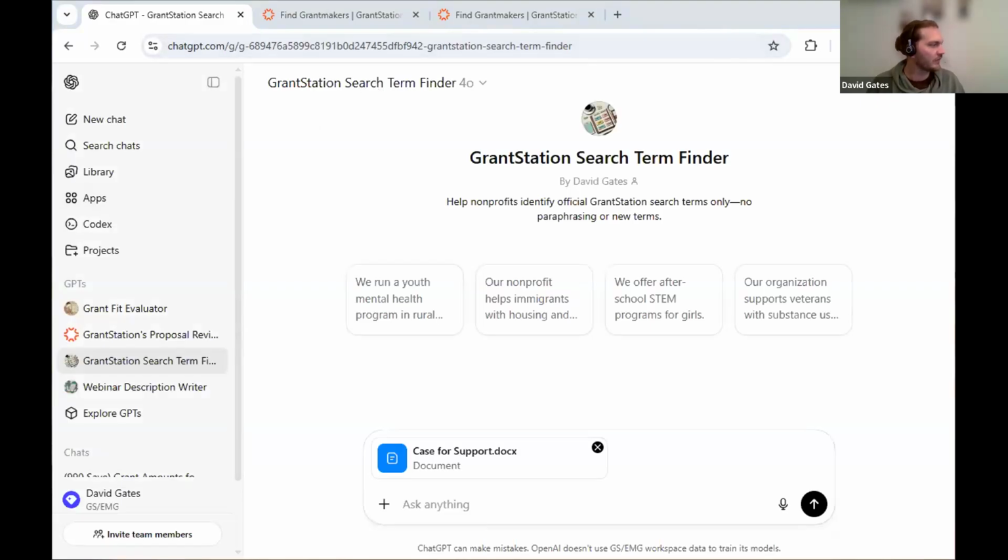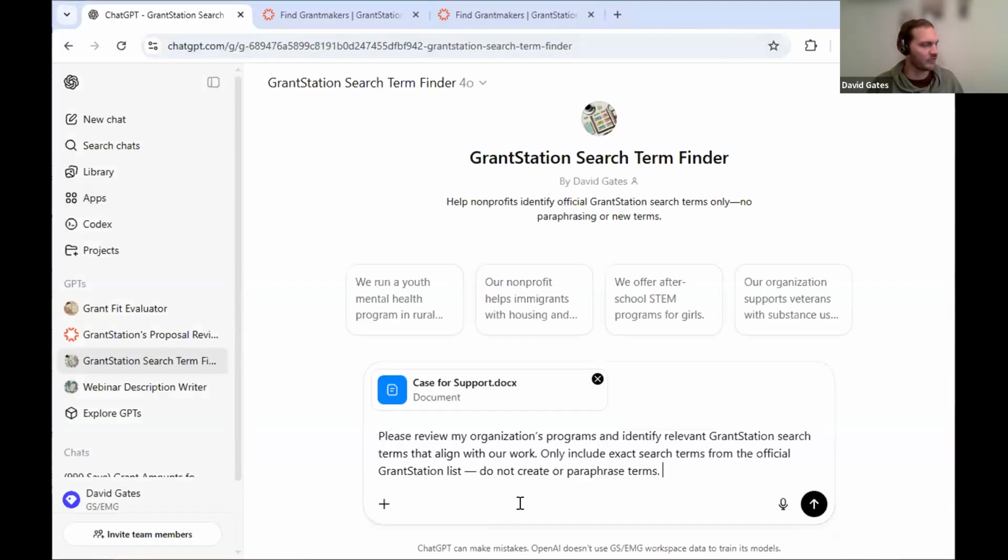What I have done here is I have uploaded my source material. Alice was talking about the source material. I am uploading a case for support. And then I enter in my prompt and say, please review my organization's programs and identify relevant GrantStation search terms that align with our work. Only include exact search terms from the official GrantStation list. Do not create or paraphrase terms.